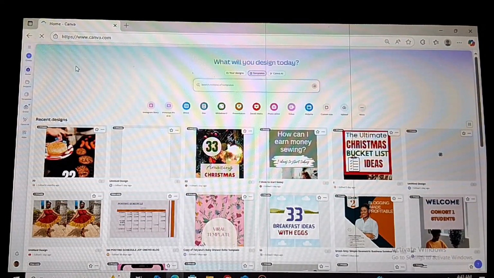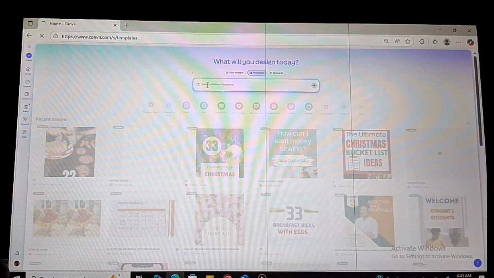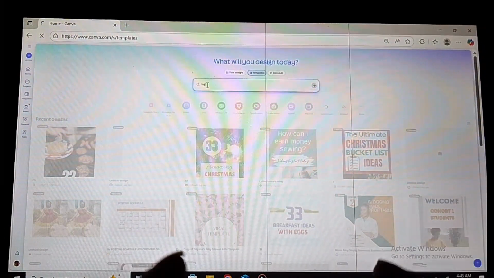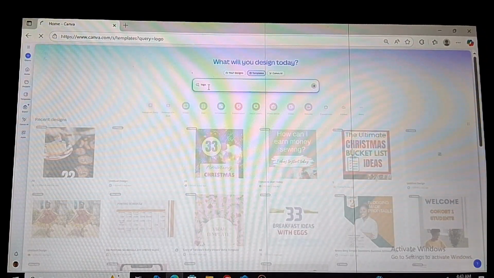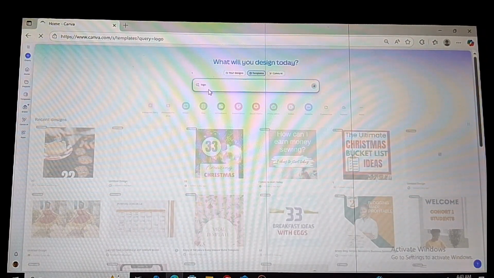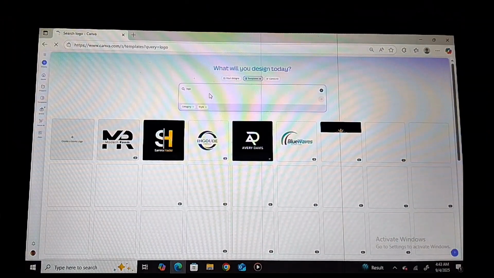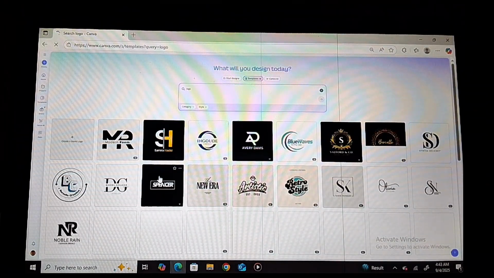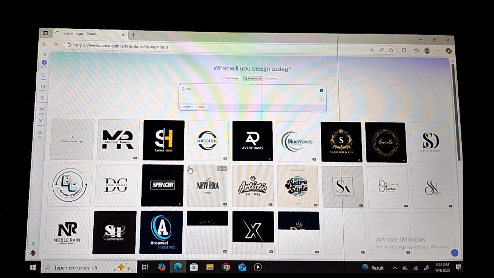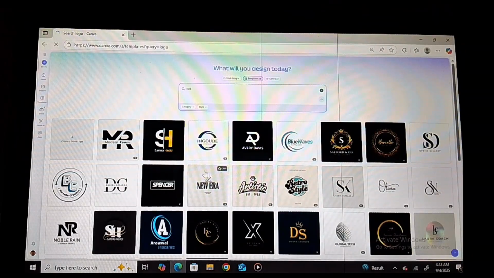We want to create a logo, and what we just have to do is search for logo. You just go to the search bar on Canva and type in logo. Remember I mentioned templates. There are other templates on Canva that you can use to design your logo, but for this particular video we are going to be creating a logo from scratch, and there are things you need to consider when creating a logo.